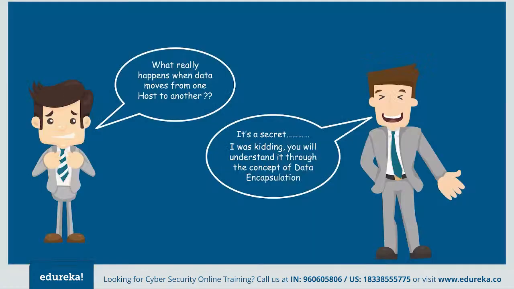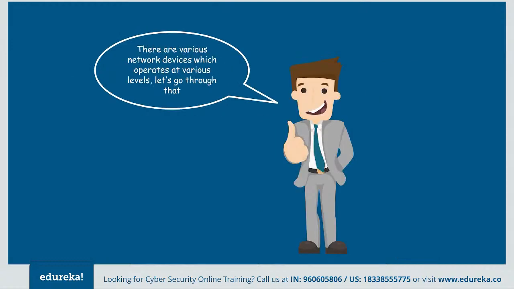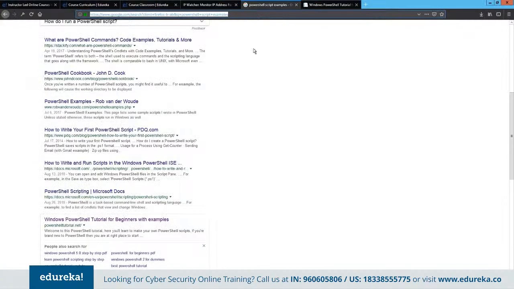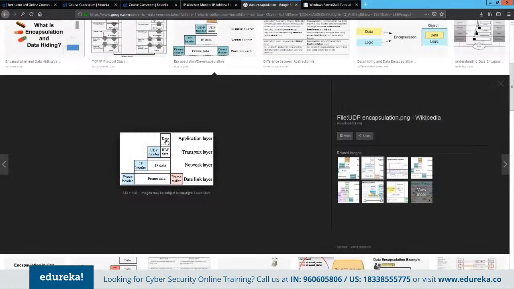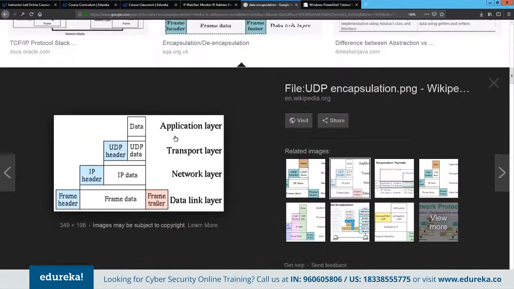So again, data encapsulation. What we see in the picture is that one layer is encapsulated with other information. On the application layer, you see the data. When it comes to the transport layer, it uses the protocol UDP, and the data is encapsulated with the UDP header. Data becomes UDP data along with the UDP header, and the same goes into the network layer as IP data with the IP header.